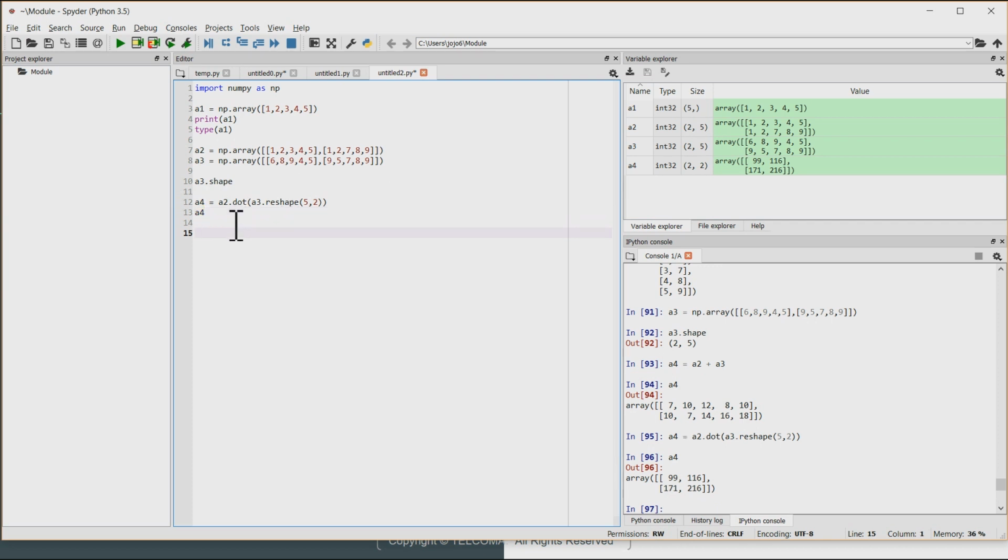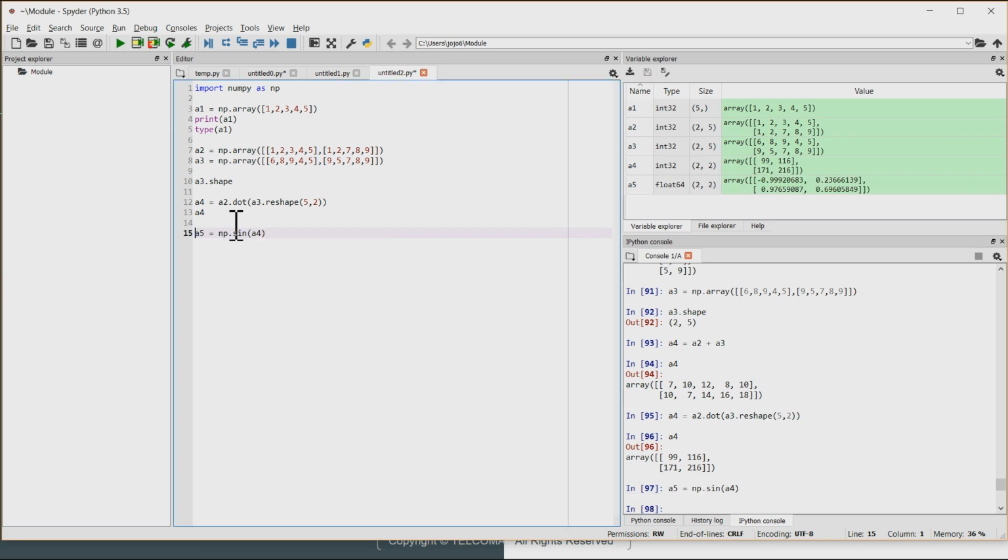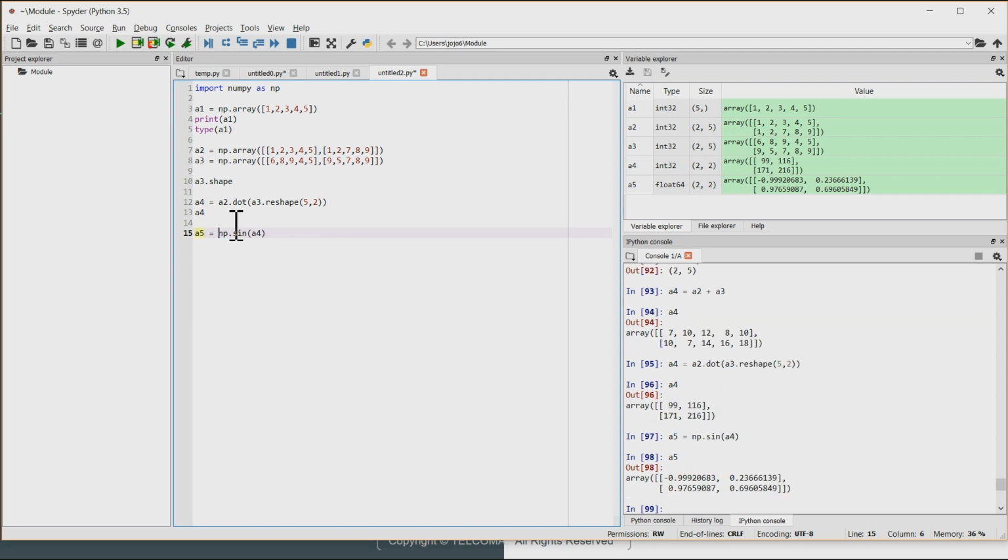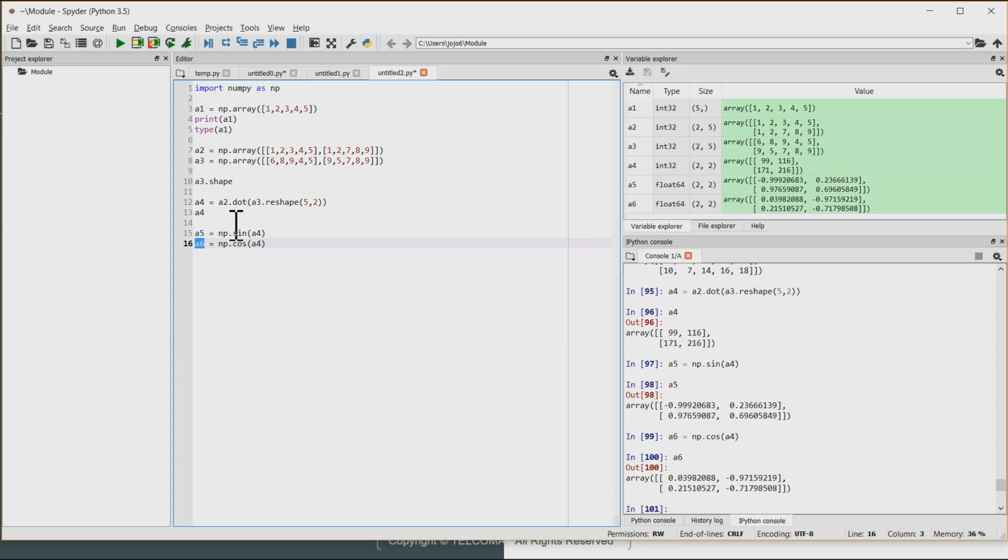We can also do a lot of trigonometric functions. We invoke the trigonometric functions directly from NumPy. So let's say A5 is equal to np.sin of A4, and we get the resultant value in A5. We can also do A6 with the cos trigonometric function. So we say np.cos and we get the respective values in A6. As you see over here, we have the resultant values stored in this matrix A6.